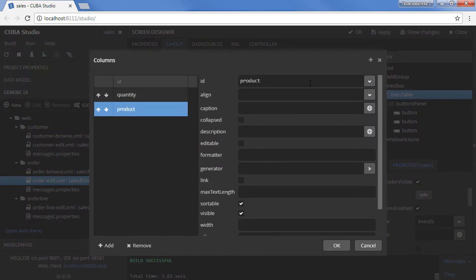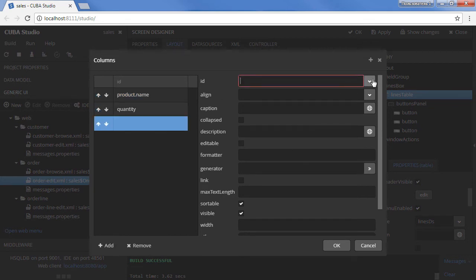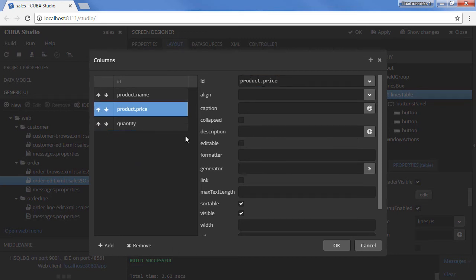The direct order line attributes, such as product and quantity, can be selected from a drop-down list, while the related entity attributes should be specified manually. All the attributes used in the columns will be loaded from the database when the screen is opened, as we have defined the OrderEdit view for the OrderDS data source.